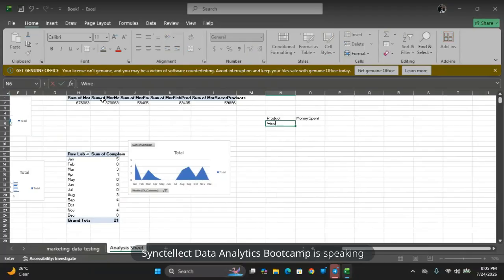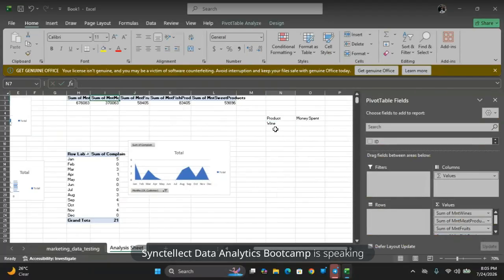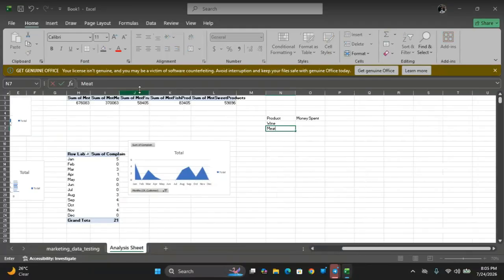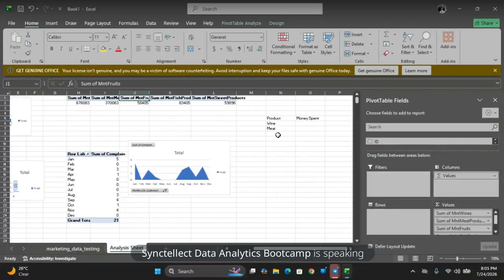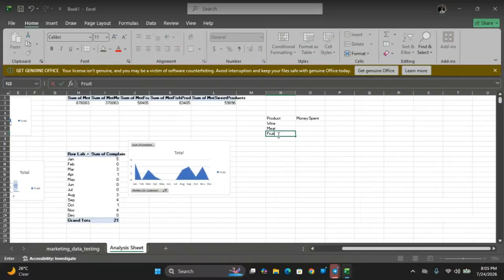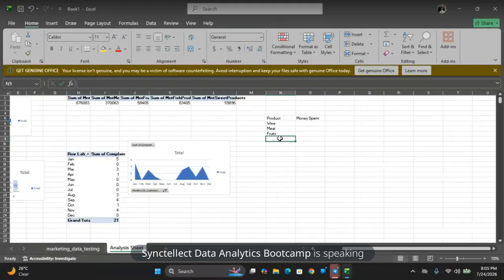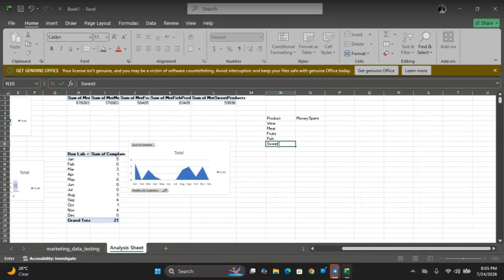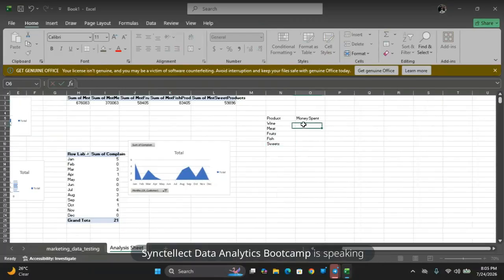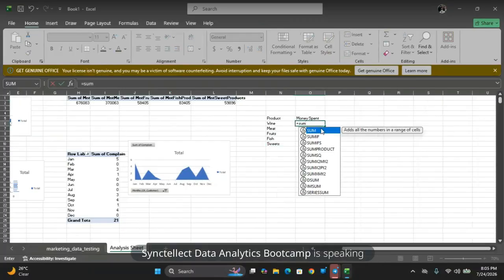Wine. After wine, we have what? Meat. After meat, we have what? Fruits. After fruit, we have what? Fish. After fish, we have what? Sweet. So now we will say equals sum.